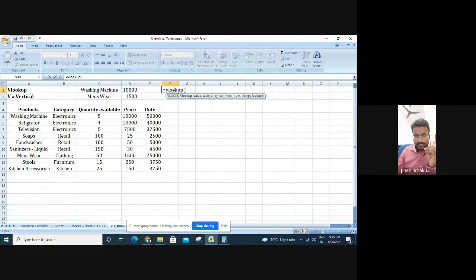The third one is column index number. In which column of your table was the price of the product, whether the first, second, third, fourth or fifth column. Then range lookup. Under range lookup there is 1 or 2: false means exact match, and true means approximate match. I'll show 1 or 2.